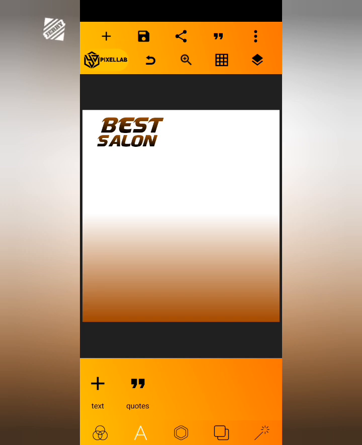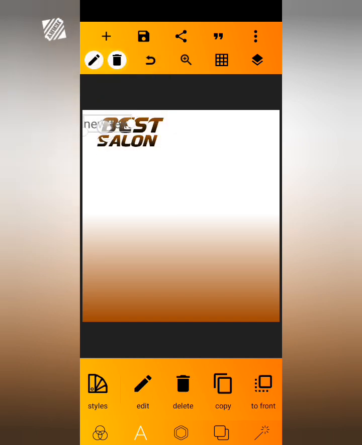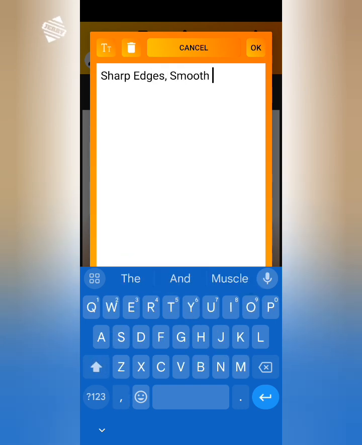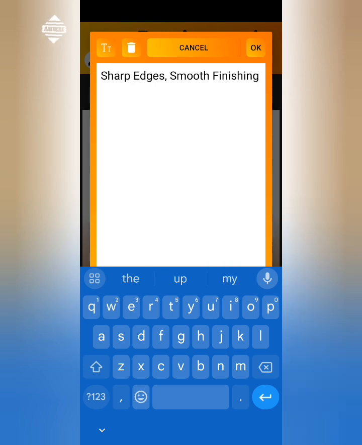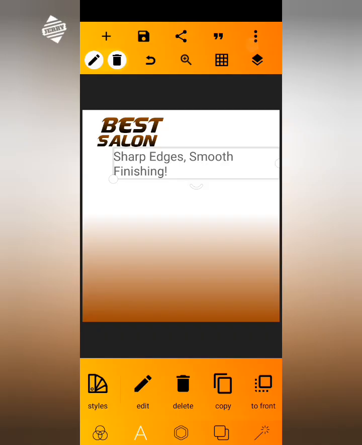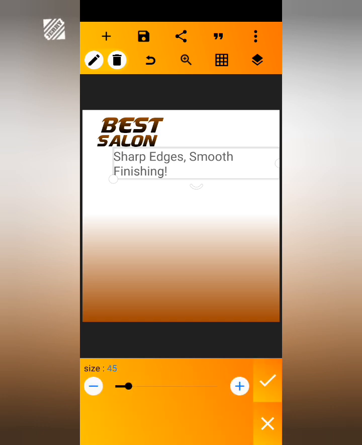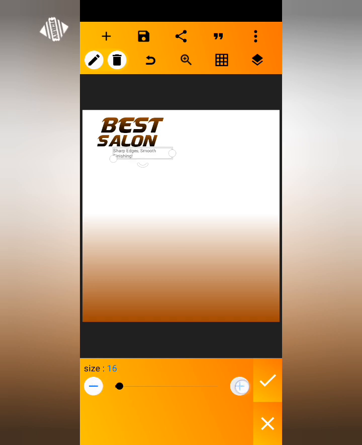So let's add in their slogan. Just add text again. What we're going to type in here is sharp edges, smooth finishing. Right, so let's reduce the size of this text to come to this size, and then we'll reduce it. Let's reduce it to, let me say, 18.